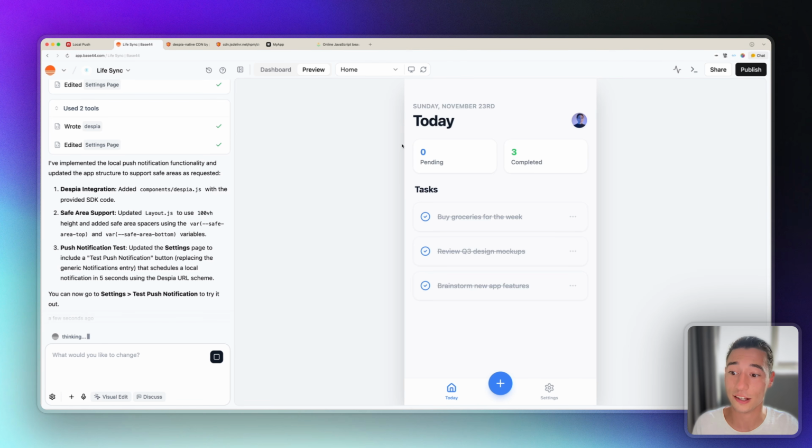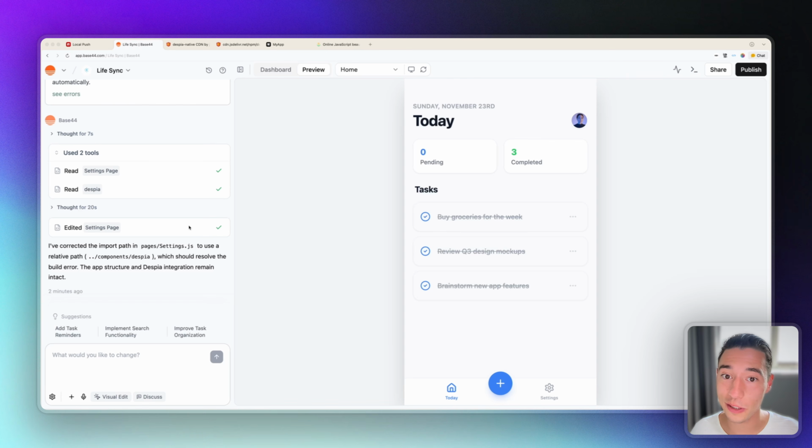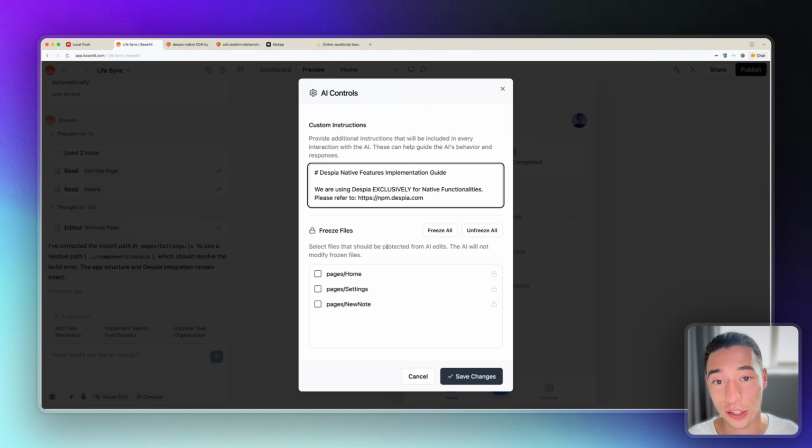So now let's adjust the prompt and let's see what's happening here. So now let's take a look what's going on here. Let's say I corrected the import path in Pages settings to use the relevant path, which should resolve the build error. The app structure and Despia integration remain intact. Let's take a look at this. It's going to be very interesting because now we also need to adjust the system prompt a little bit. Let's go to AI controls here.